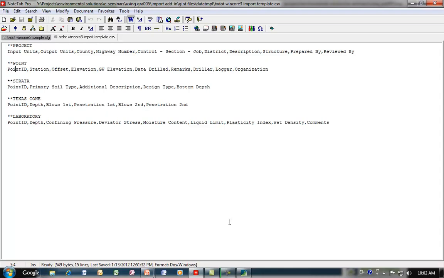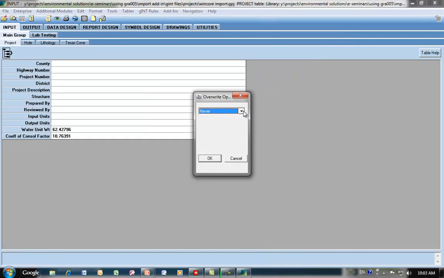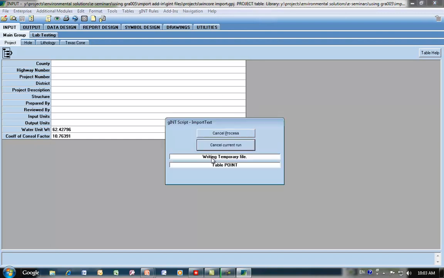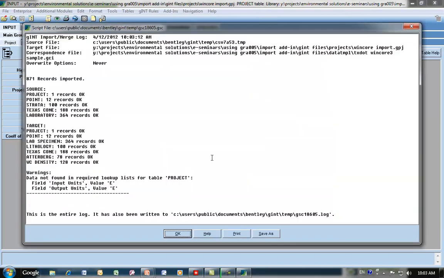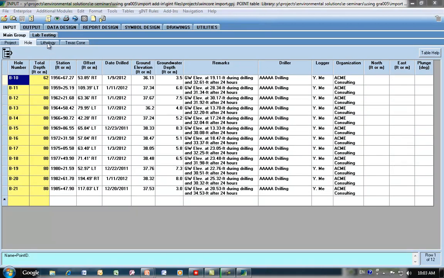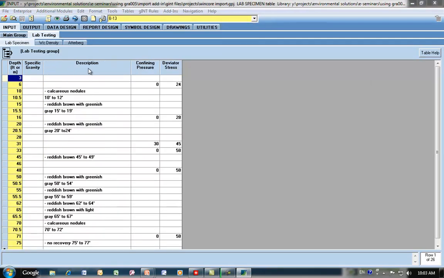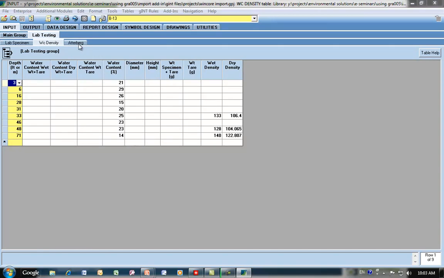Okay, so this is the one we want. And override option, there's nothing here, so it doesn't matter. There's nothing to overwrite. And it's done. Let's take a look. Brought in the project information, the hole information, lithology, Texas cone data, different holes, lab testing, water content and density, and Atterberg limits. And there we have it.